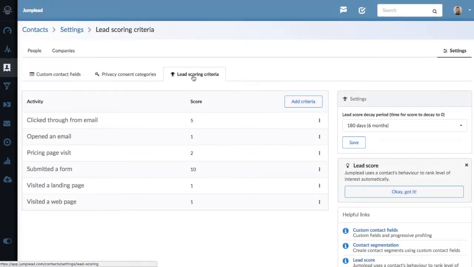Next, we have lead scoring, where activities such as clicking through from an email, opening an email, visiting your website, submitting a form or a landing page can adjust the score of each lead to allow the most active and the most engaged leads to float up and grab your attention. As well as being able to adjust the scores of these activities, you can also, for complete flexibility, add your own custom criteria in. You can give it its own unique score and trigger it with an automation from anywhere in Jumplead. So for example, you might have an automation triggered by a visit to your pricing page that boosts a score by an extra 10 points.